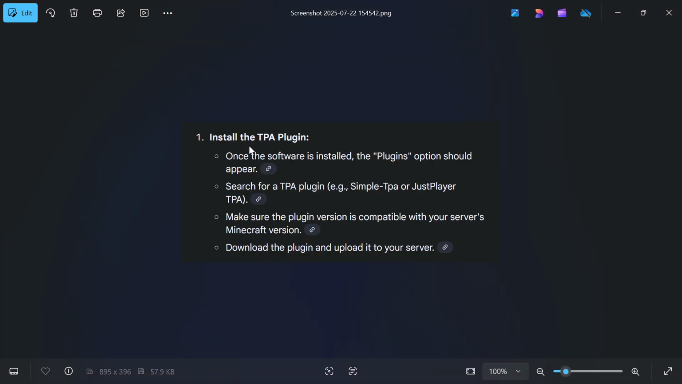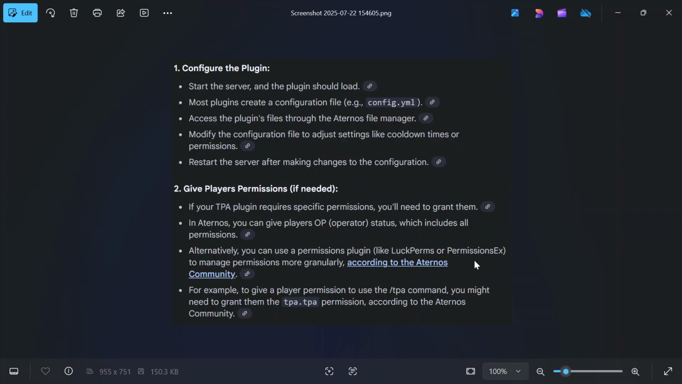So first of all, once the software is installed, the plugins option should appear and you can search for a TPA plugin like Simple TPA or just Player TPA. Make sure the plugin version is compatible with your server's Minecraft version, download the plugin and upload it to your server. And after that, start the server and the plugin should load.